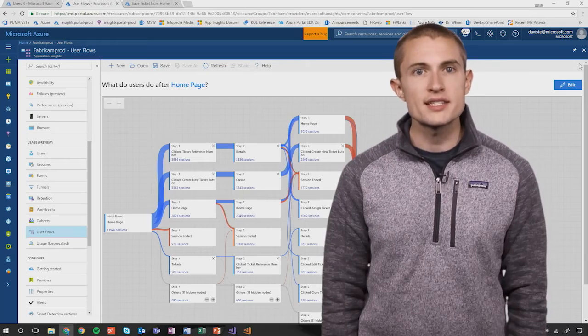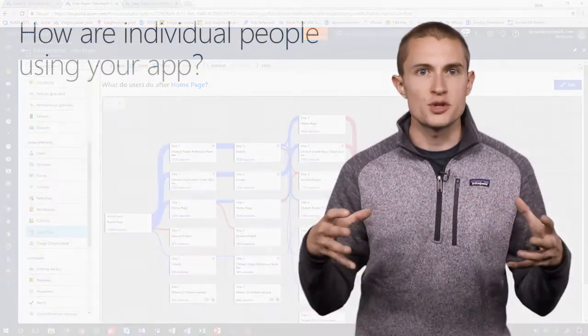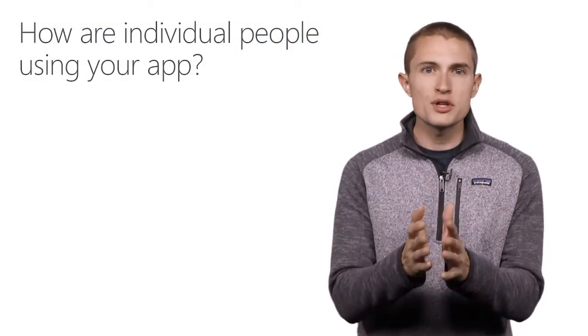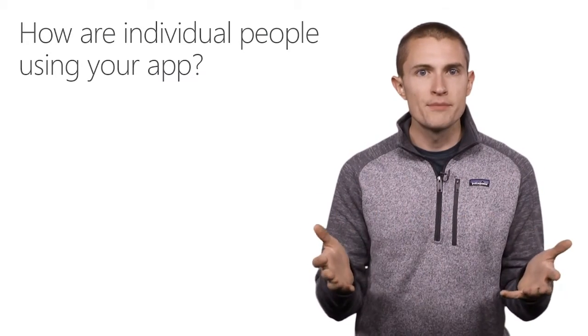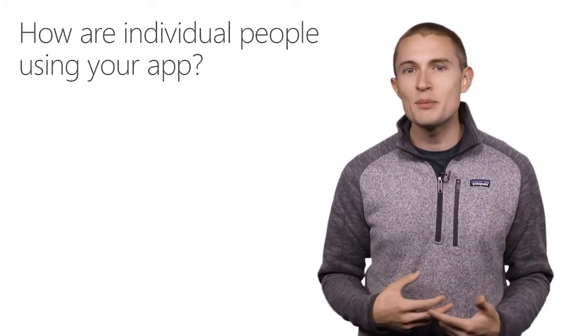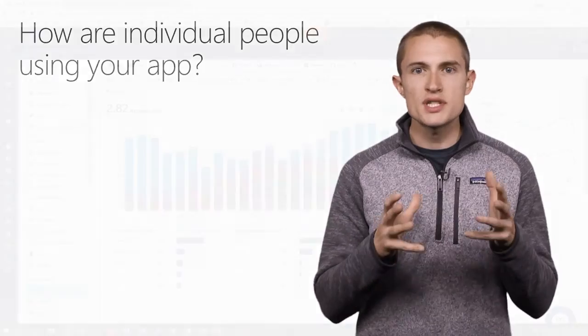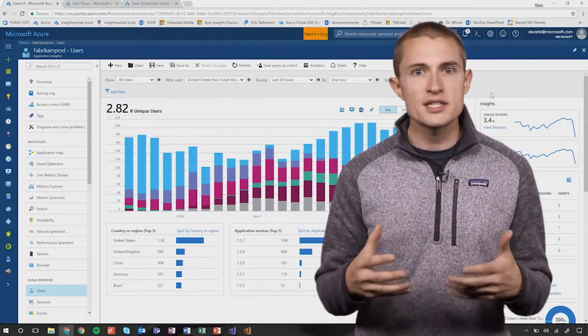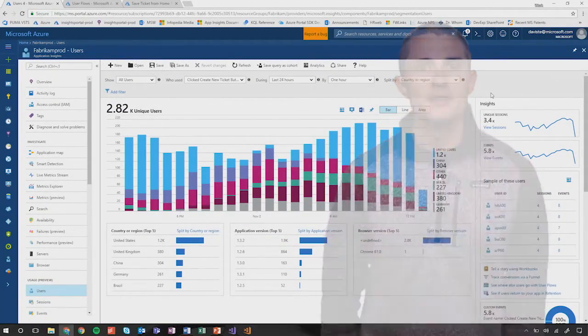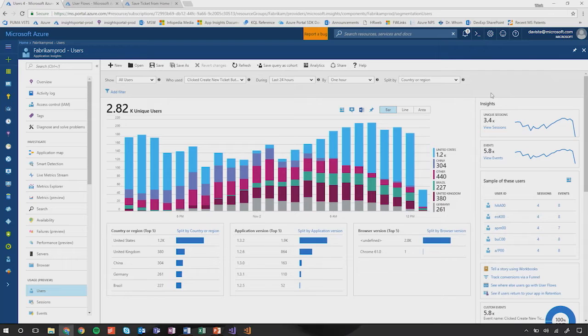Sometimes the best insights come not from aggregate usage metrics, but from watching one person use your app over the shoulder. And while Application Insights can't help you do this in person, the User Timelines feature can help unlock some of the same insights. To see information about individual users, I'm going to come back to the Users tool here and then choose one of these sample users in the sidebar.